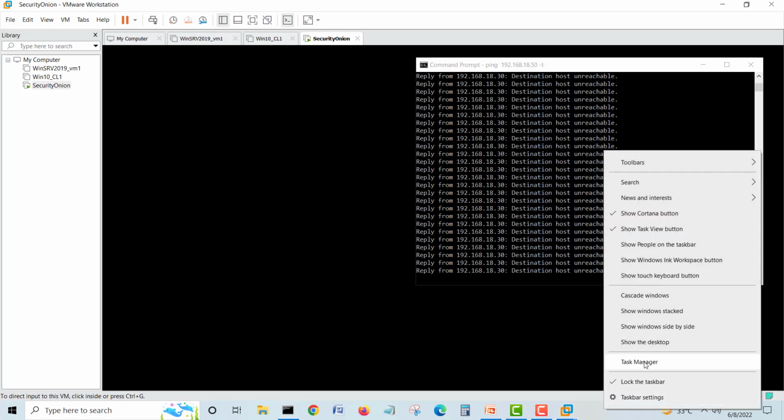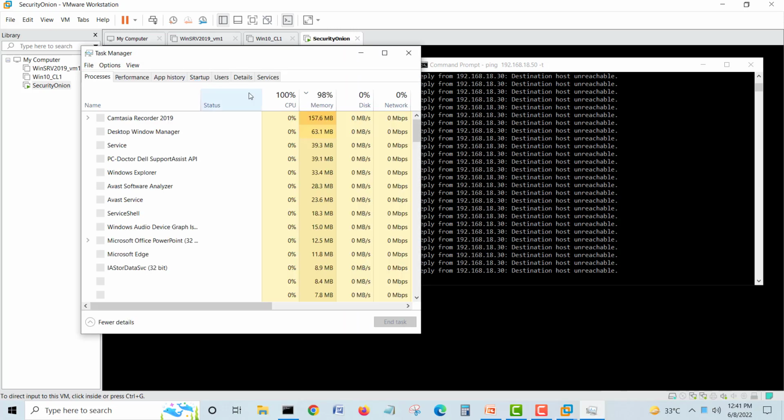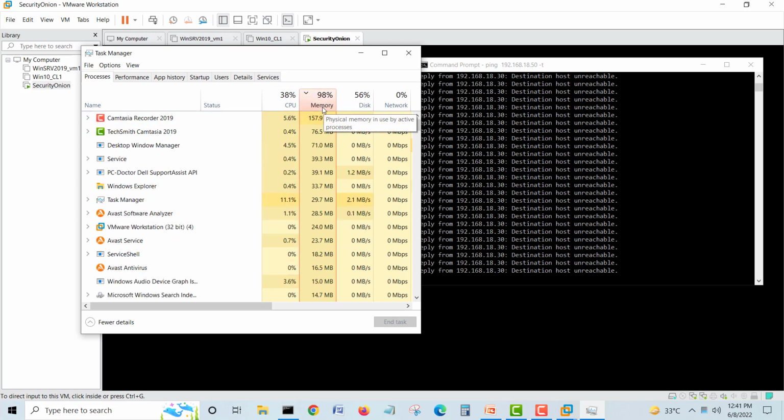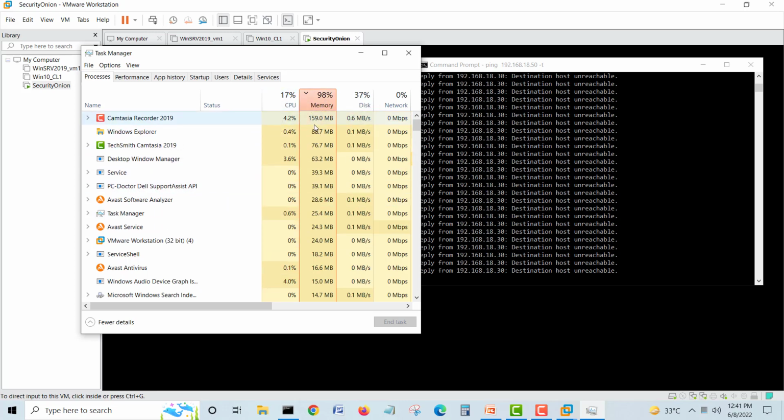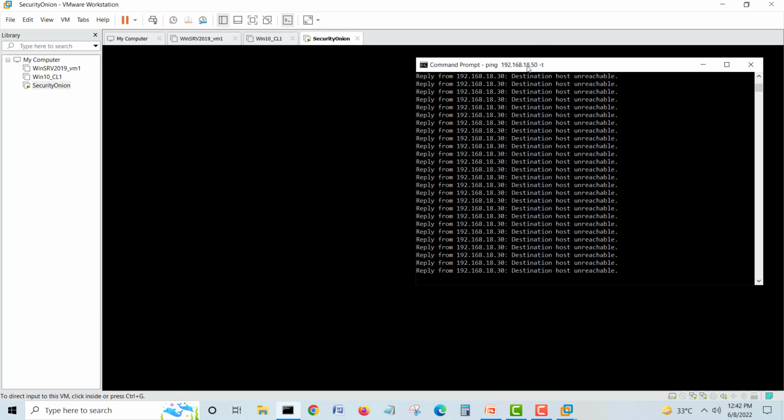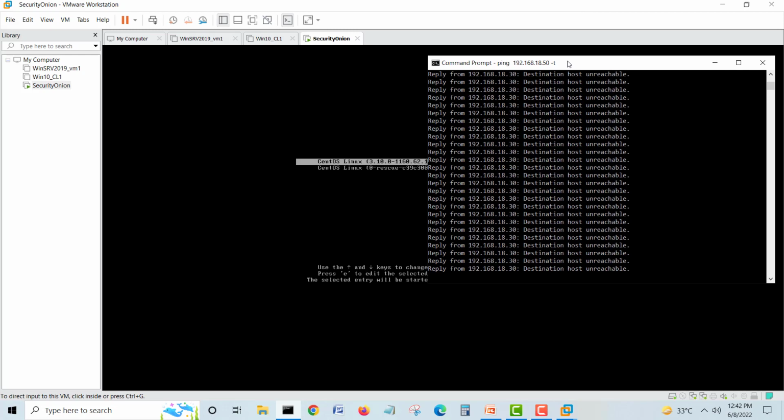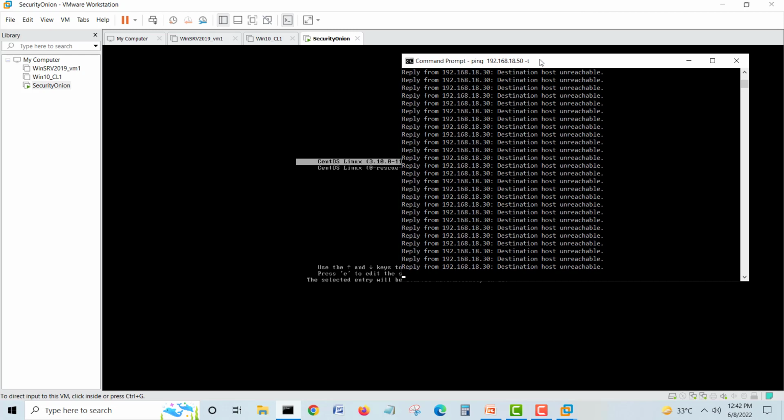Still rebooting, and check my laptop resources. CPU is 100% and memory is 98% because it's a heavy machine. Okay, during the boot the CPU came down, but the memory is high, still using too much because I'm also recording. My recording application is also taking time. See, it's booting now, it will start.